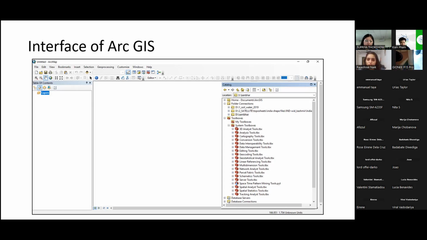So this is the interface. The blank space in the middle, which is white in color, is the workspace where the data will be added. In the left corner, there is the layers option, where the layers will be added one by one. Whatever we keep on adding will be shown. And on the right side, there is a catalog window.